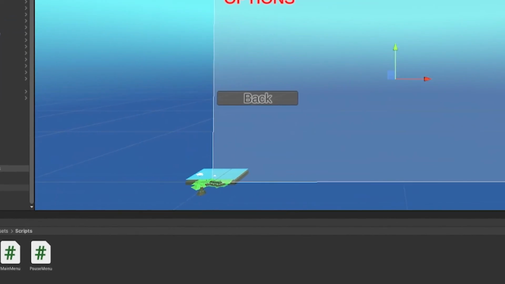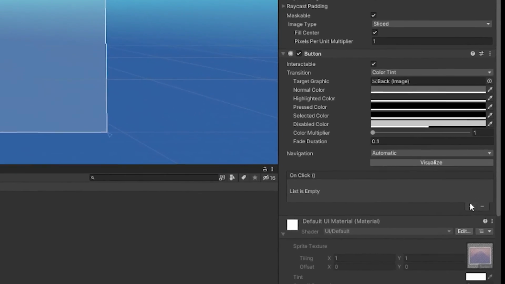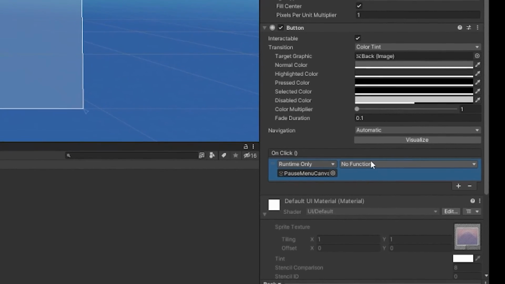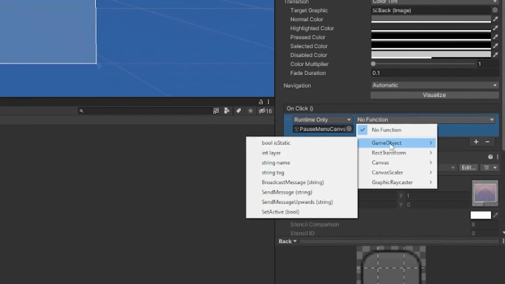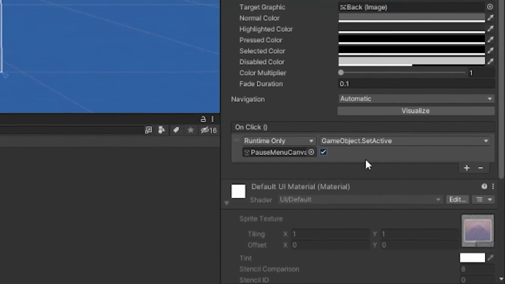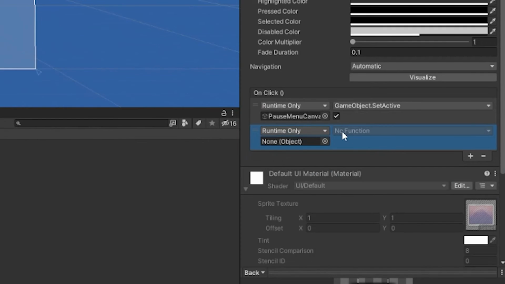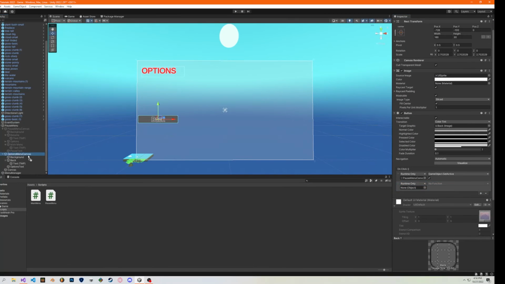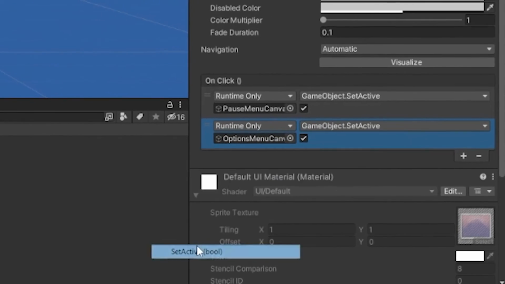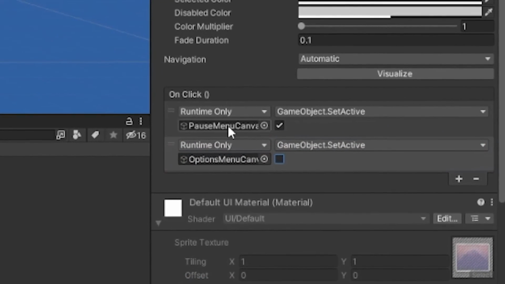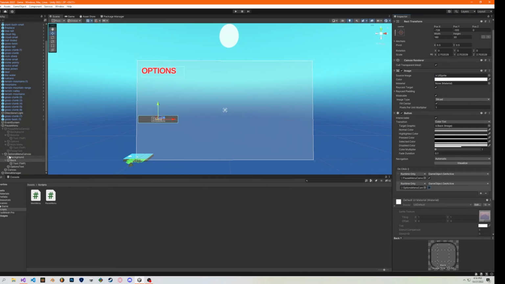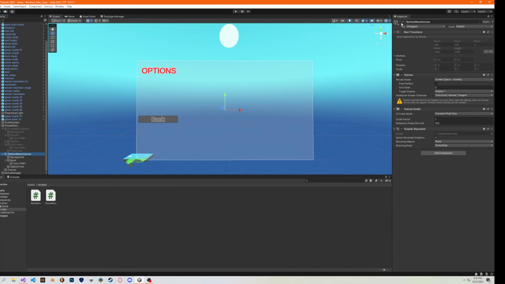Let's just go into the options menu back button and then add an on-click event to the pause menu canvas. Then we're going to go to the function, game object, set active. This is true, this is false, we're going to set it to true. And then we're also going to add another function referencing the entire options menu. Same thing here, game object, set active, this time false. So it's going to enable the pause menu and disable the options menu. Now that's all we have to do on the options panel.